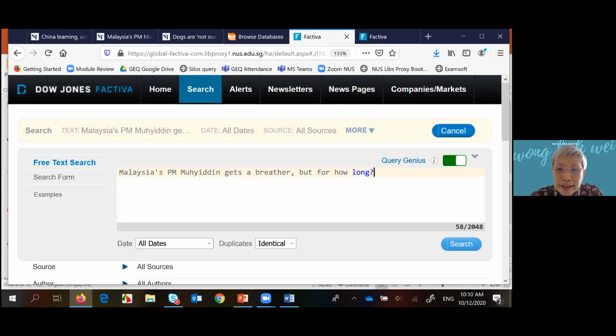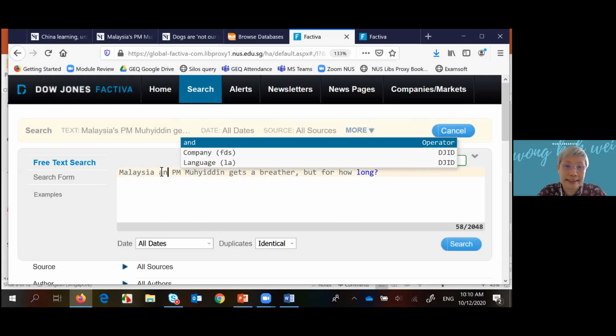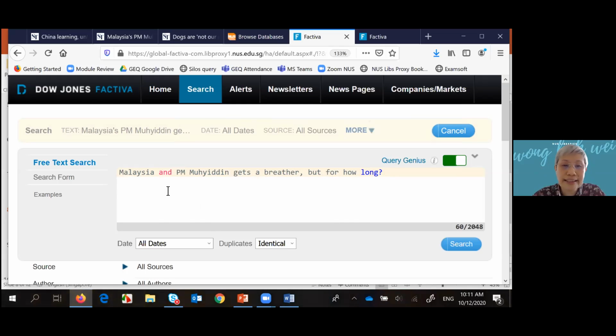So what do I do? First of all, I identify the keywords in this search statement. For example, Malaysia is a keyword. I will remove the apostrophe S because it doesn't make sense, and I'm going to add AND. So this is the AND, the nice pink AND. What about PM Muhyiddin? Yeah, that kind of helps. But if I want to remove PM and just have Muhyiddin, that works too. What about gets a? Gets a isn't a keyword. So I'm going to remove that, replace it with AND. Breather, yeah, keyword. How about but for how long? Nah. Comma, nah. I'll just add my AND. Maybe I put long, maybe not. Let's just see how it goes.